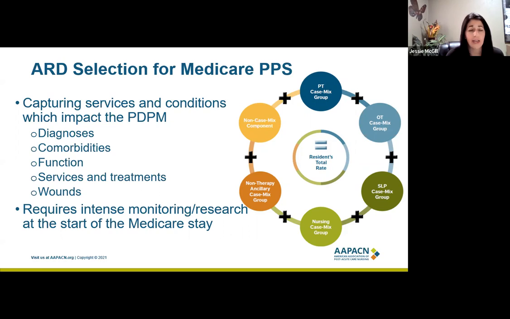And this is where I really say the PDPM payment model requires intense monitoring and research at the beginning of the Medicare stay. Again, we only have through day 8 to set that ARD. So we have a lot of intense time spent during those first 8 days to make sure we have all of these systems and processes, documentation in place. This is where the NAC can be out talking to the nurses, saying, "Hey, I read this wound note. It's not clear what type of wound it is. I need you to do some follow-up with a physician so we can clarify that." So there's a lot of things that might need to be done very early in that Medicare stay because we have such a tight time frame in order to capture those services on the MDS.